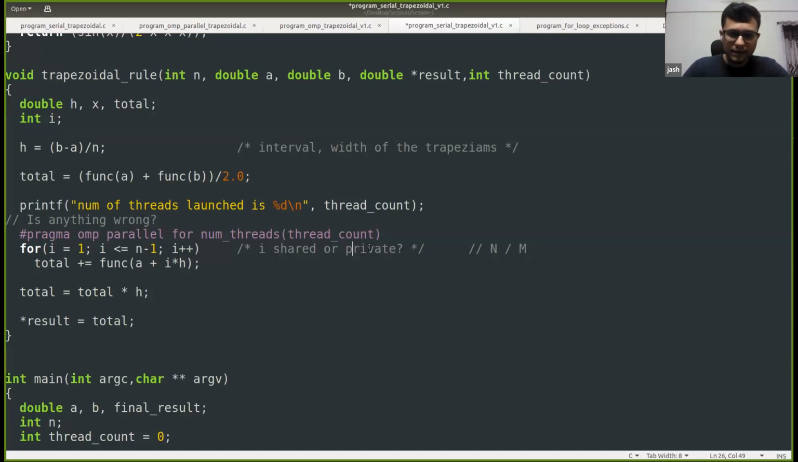So I is private for each thread. So yeah, the thing is clear, right? So I should be private. This I should be private, and this parallel for should be followed by a for loop.